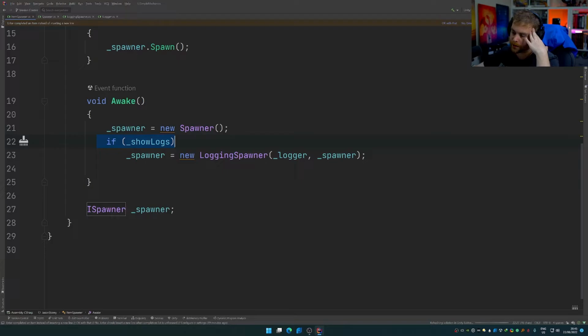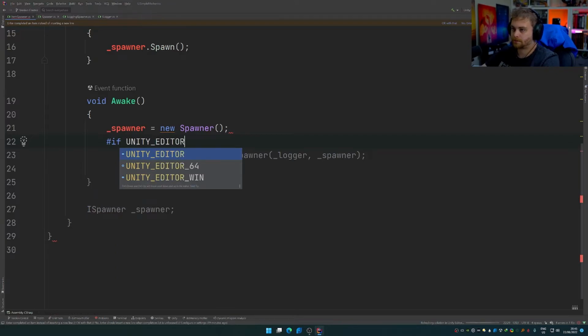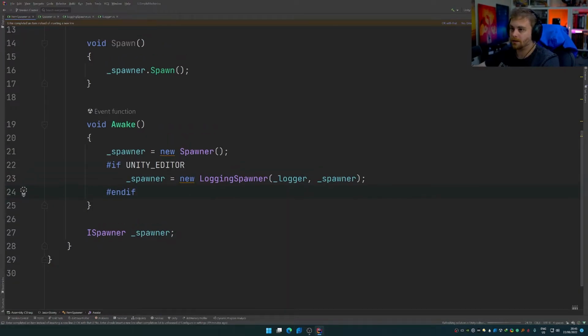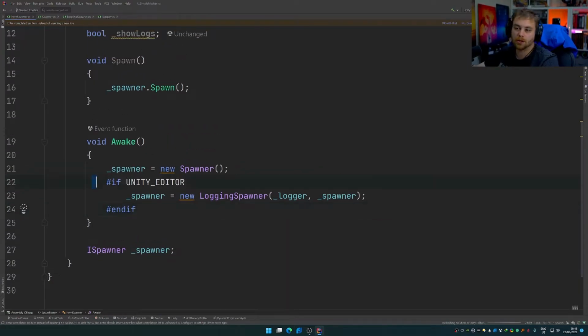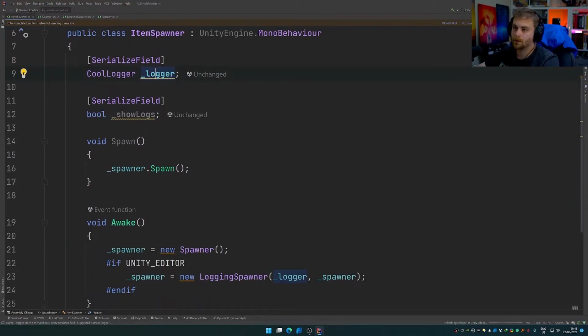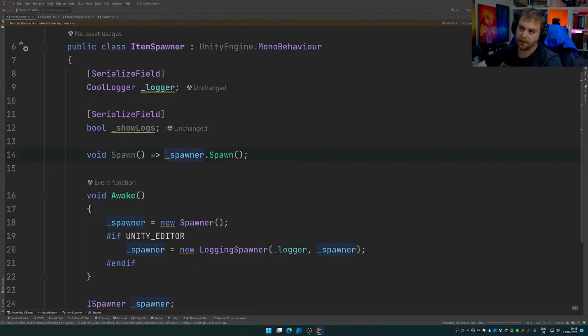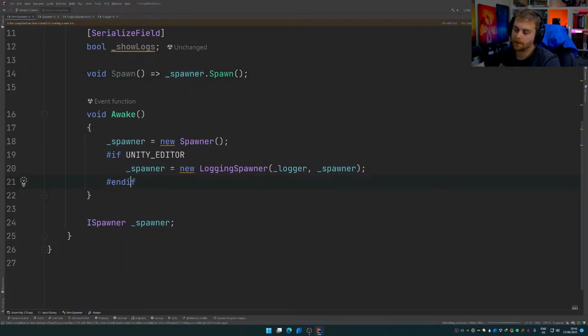Well, what if we don't do this? What if we literally instead just did if Unity editor, then wrap it in a logger? Now we get all the same benefits of being able to customize whether or not it's logging in certain contexts, but we're not muddying up the code. We're able to completely change which spawner we're using. We can have different loggers, different spawners, and all of the code is clean and clear and explains what it's doing. That's probably what I'd do.